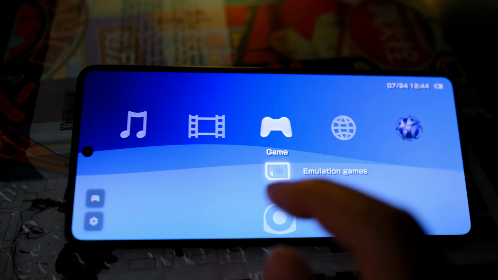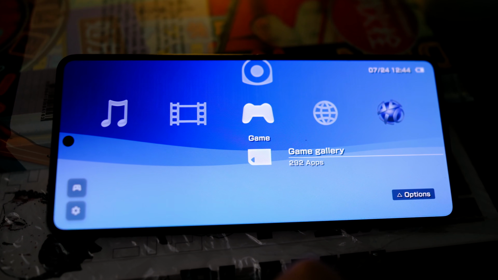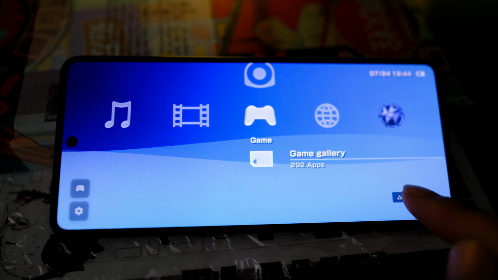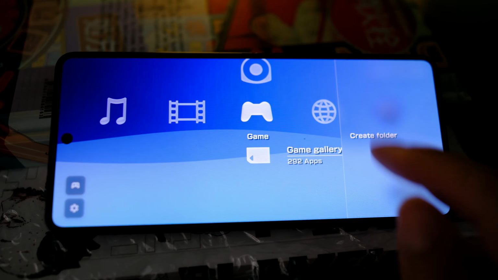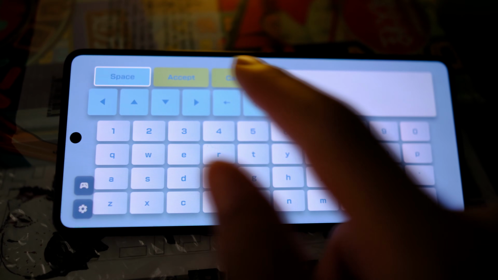Now, I know that for those of you with lots of apps, having everything in one place can become a bit messy. That's why I've added support for folders. To create one, press and hold the Game Gallery icon until the Options button appears. Tap it, select Create Folder, enter a name, and press OK. Your folder has now been created.